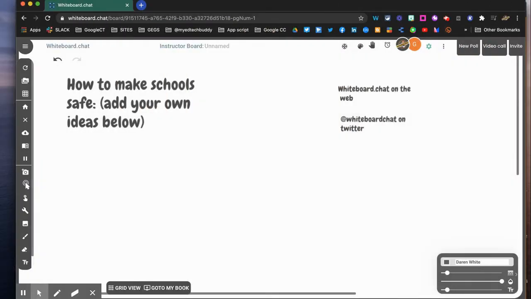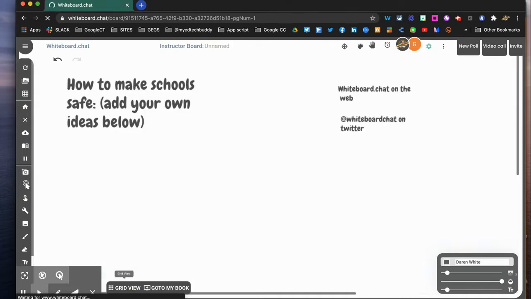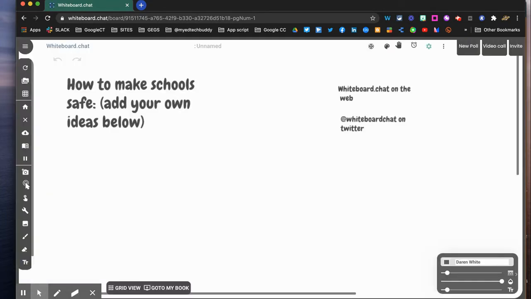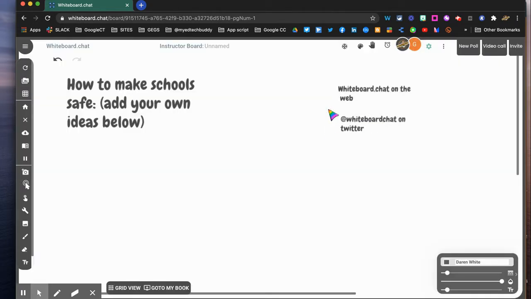So I'm here on Whiteboard Chat, which is a great online whiteboard that enables you to share your whiteboard with the students and they all get their own. As we can see here, if I come down to grid view, I can see the other students in my class and their individual whiteboards. And whatever's on my whiteboard copies across to theirs. Whatever they write on theirs stays on their own. And you can just invite students by clicking invite and using the code or the link, however you want to.